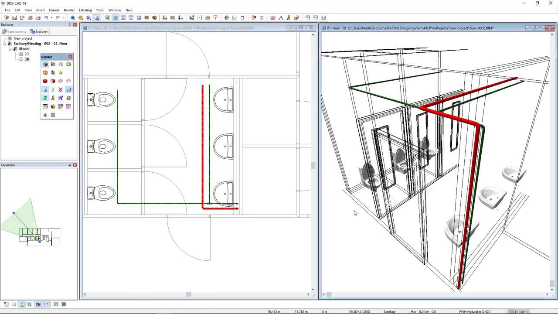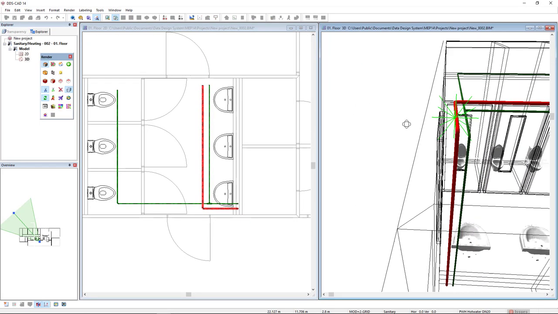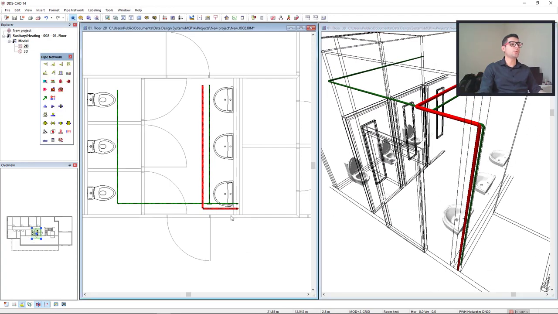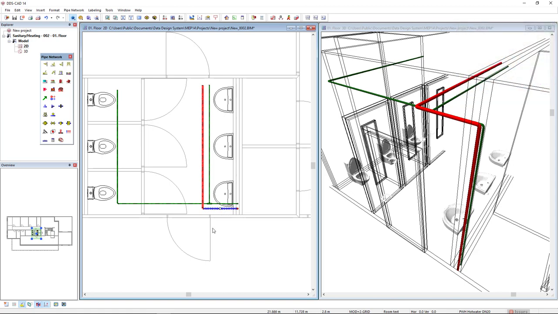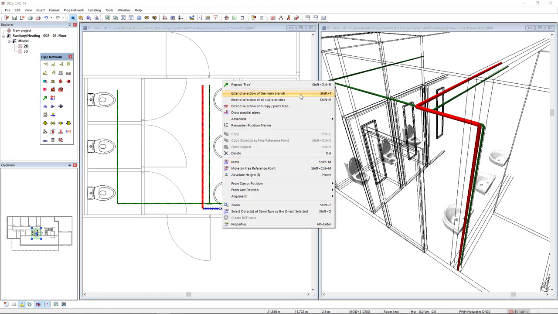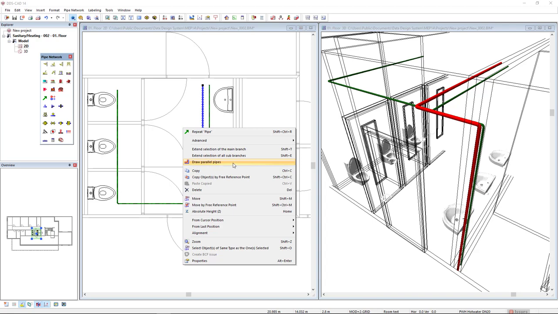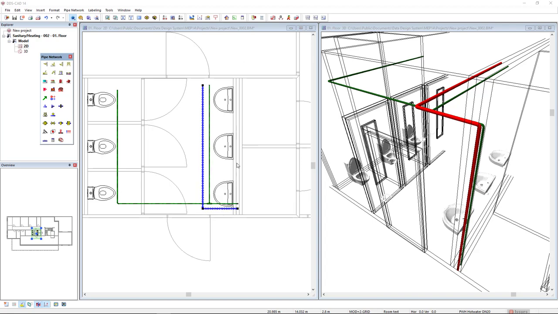Let's see in 3D what we have drawn so far. Here it is. From this hot water, I will draw a circulation pipe parallel to it. So we'll select a hot water pipe segment, right mouse click, and we'll select the option extend selection of main branch. When everything is selected, I can right mouse click again and select the option draw parallel pipes.